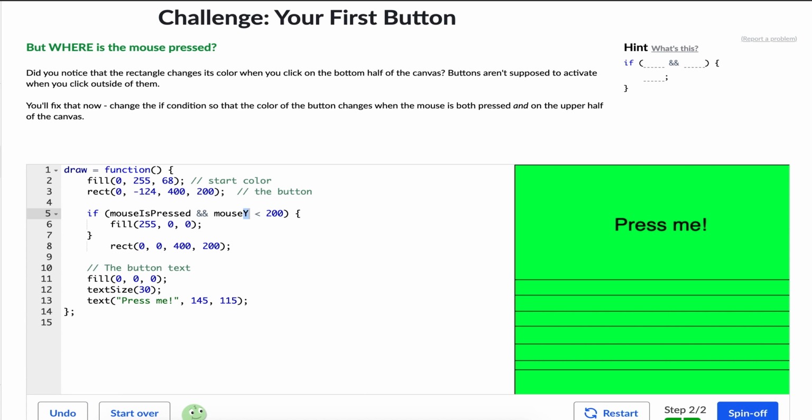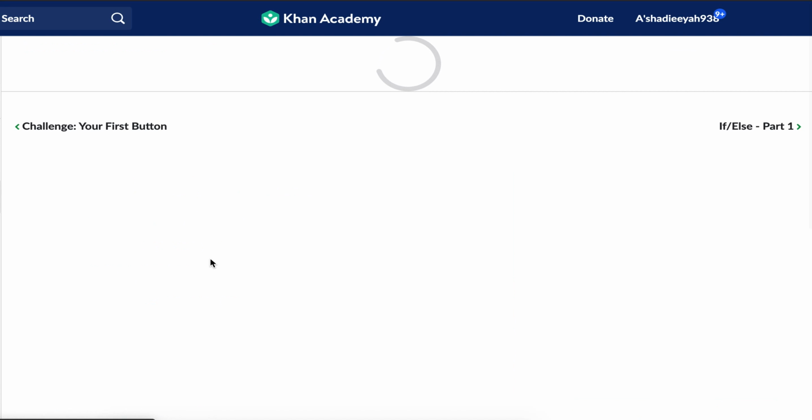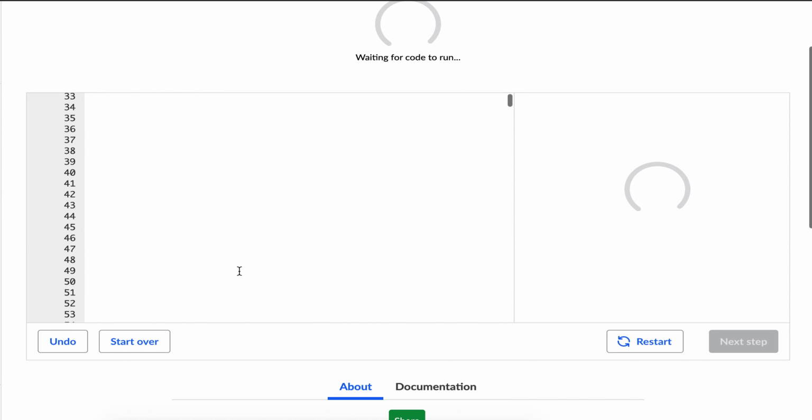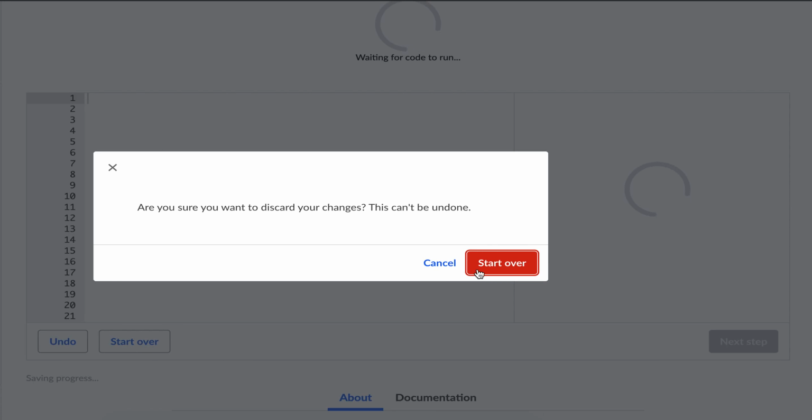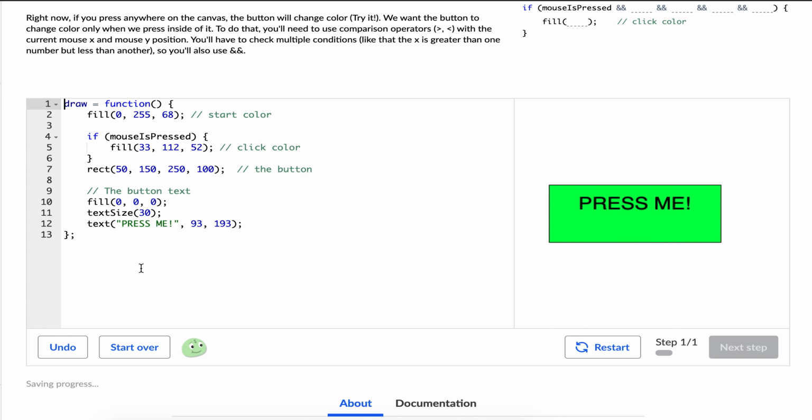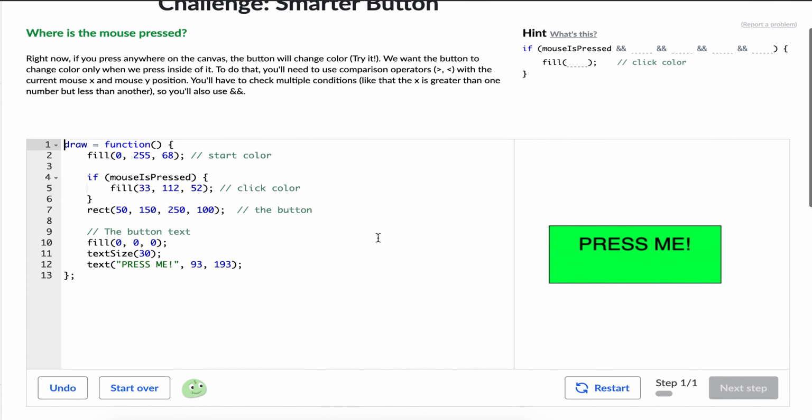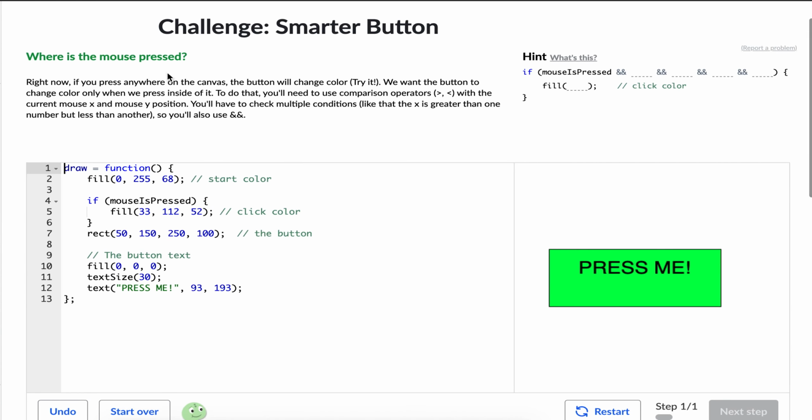Now it's time to do another one, except it is a smarter button. It's a smarter button this time. Where is the mouse pressed? You see, every time you click outside of it, it still changed.